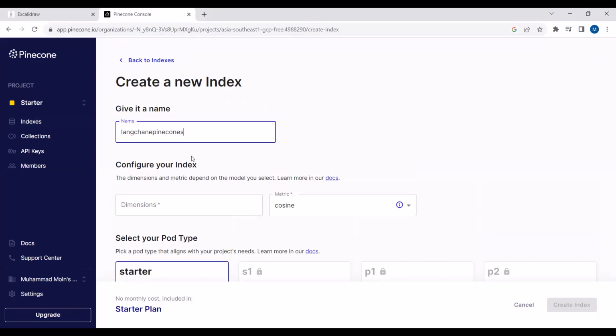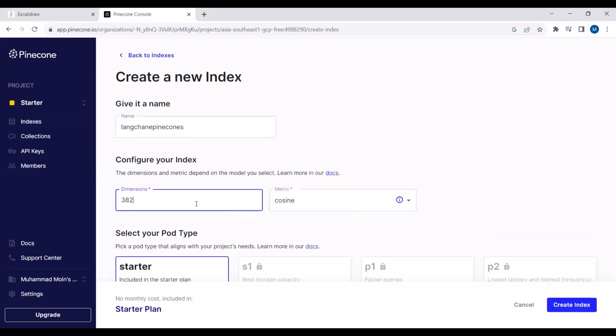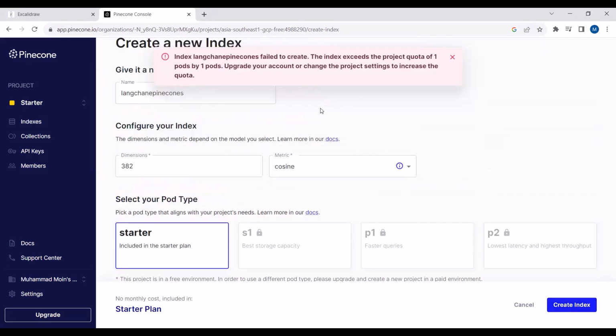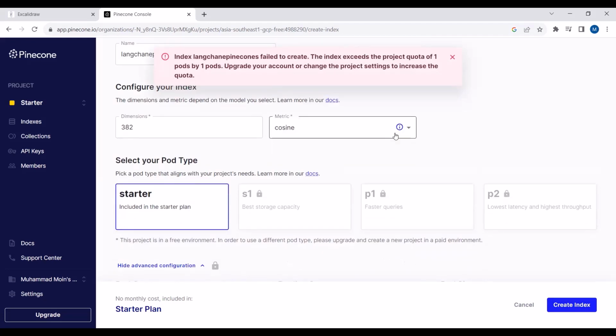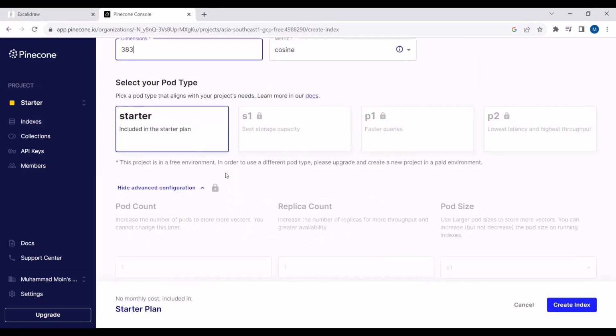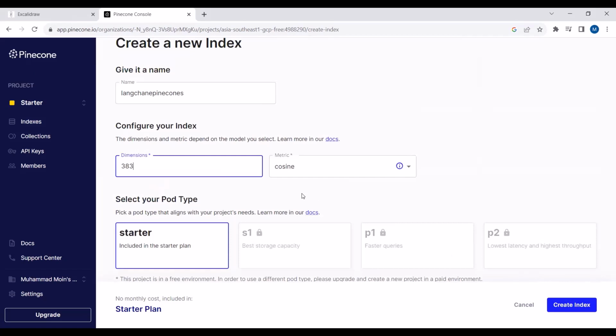here you will need to write the dimension. It depends on your embedding model. I'm using Hugging Face embeddings, or sentence transformer embeddings, which have 384 dimensions, and you just click on starter. It's free, and you click on create index. You can see that I have a free subscription, so I can create a maximum of one index. Please remember the dimension is 384. So you can create your index by following this approach.